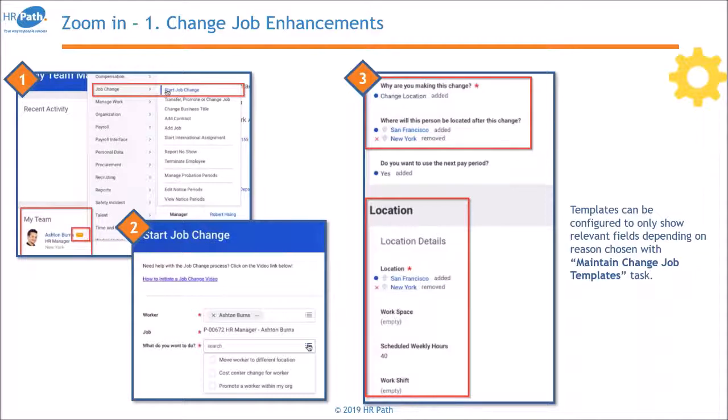According to the reason that you've selected, you will only get what you're interested in changing. You will not get any additional fields to fill in that are not necessarily related to the reason you selected in the first place. So this is the big change. Templates can be configured to only show the relevant fields depending on the reason chosen, and this is in the Maintain Change Job Templates task. This is the big new feature. So let's go to the next one.